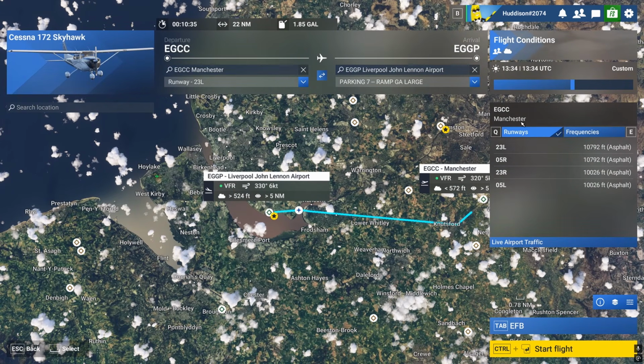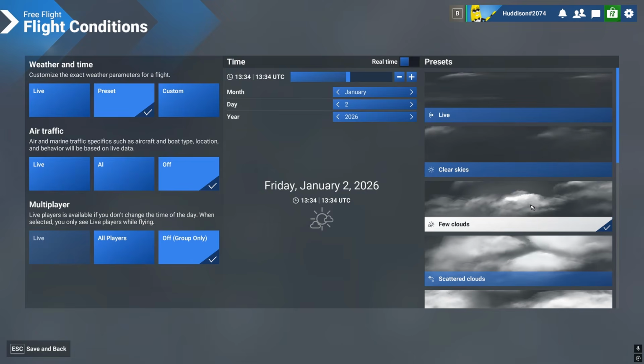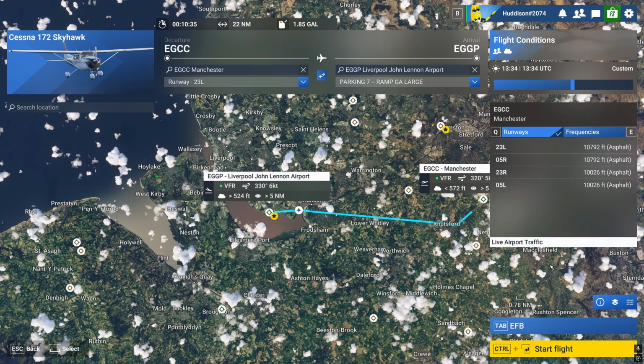So, flight conditions. Actually, let me show you what I've got for flight conditions. I've got it on few clouds, just in case weather's not so good. I've just turned multiplayer off for this flight. And there we go. So, turn multiplayer off, just go to group only. And let's go fly.